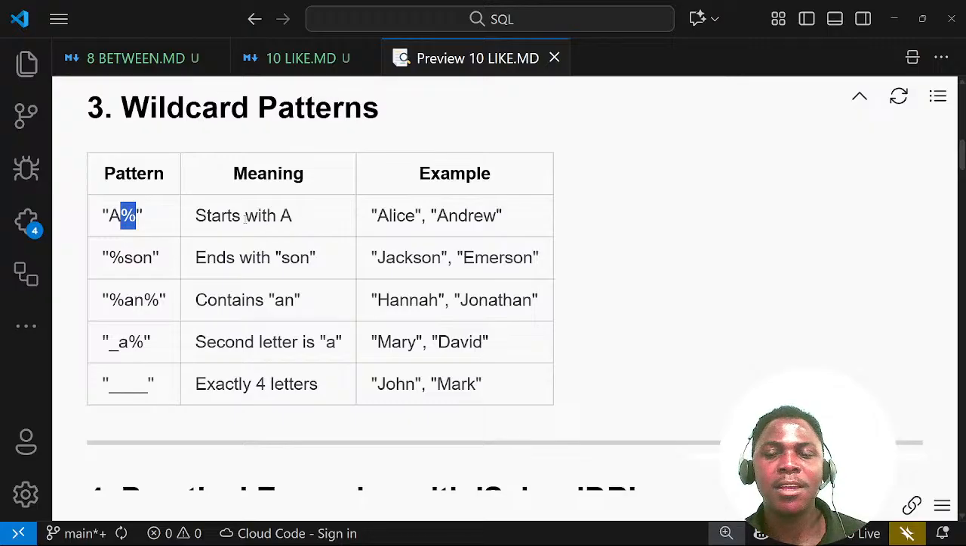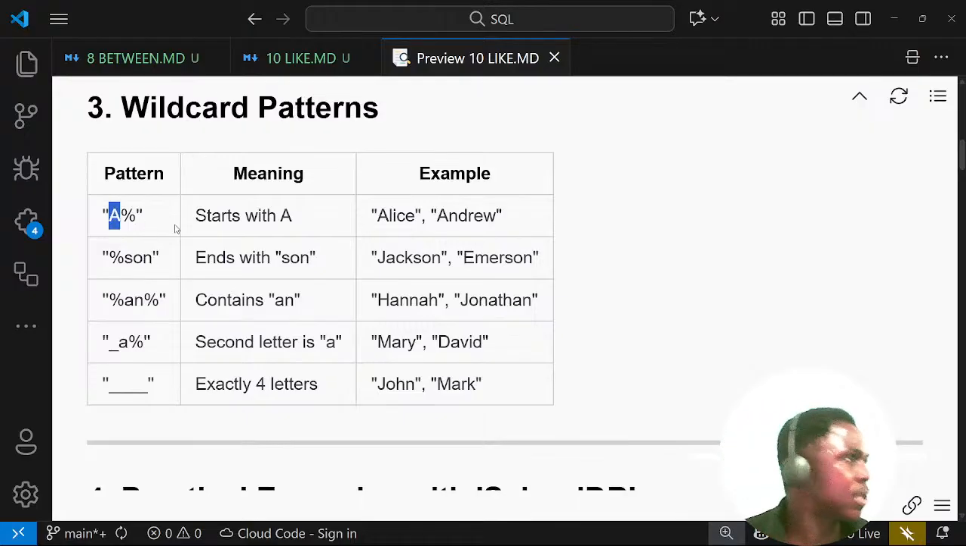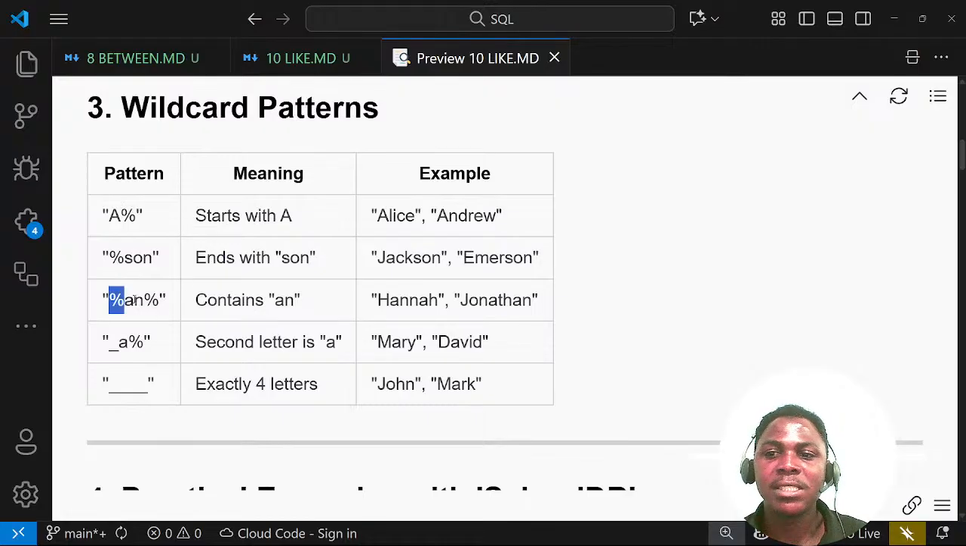So these are the wildcard patterns we can use. A% means it should start with A, for example Alice, Andrew. Then %son ends with son, like Jackson, Emerson. If you put the percent, after the percent means it must end with, before the percent means it must start with. Then %an% means it contains an, it has the word an inside.